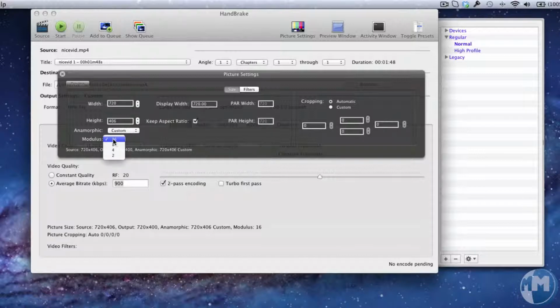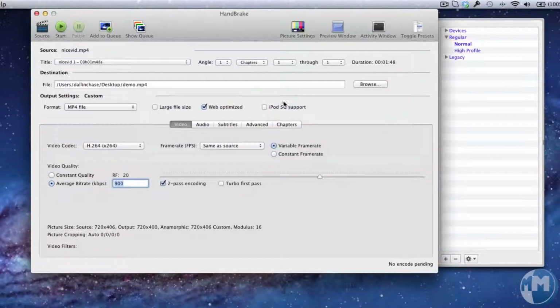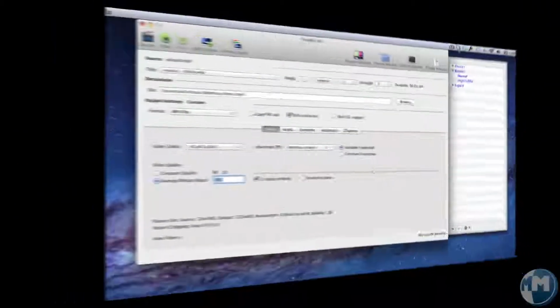You can also, this is something else, to get down to just the right size, you might have to adjust the modulus from 16 to 8 or 4 to whatever it's divisible by, basically. So anyways, that's pretty much that. We'll just go ahead and leave this because I'm not going to mess with that, but that's how you would adjust that, and that's pretty much it, guys. And we'll just go ahead and hit start.